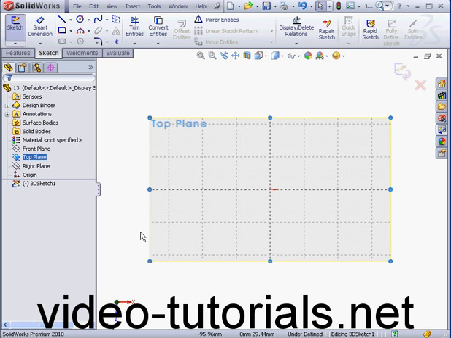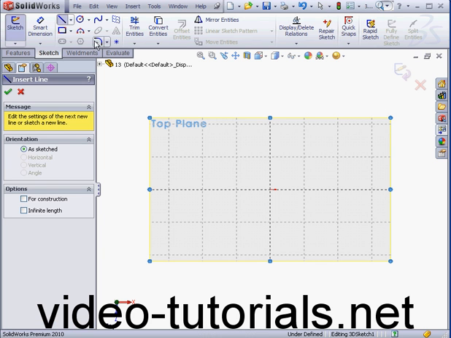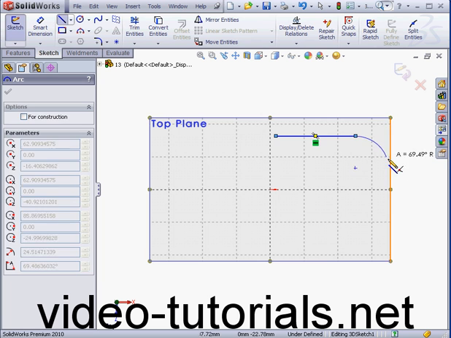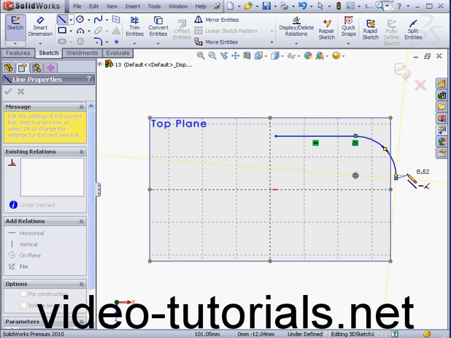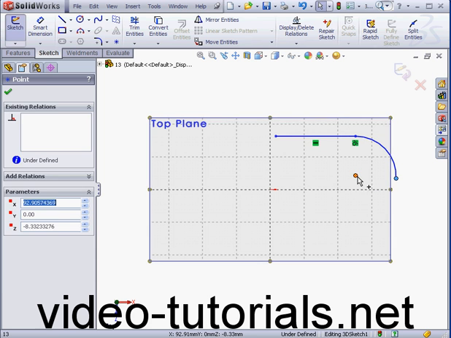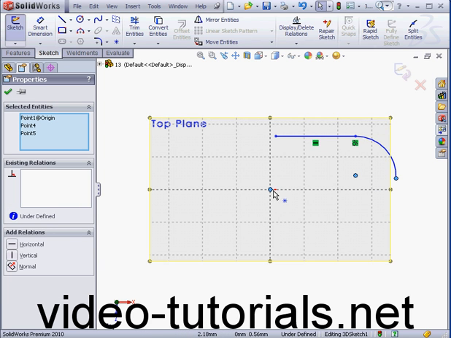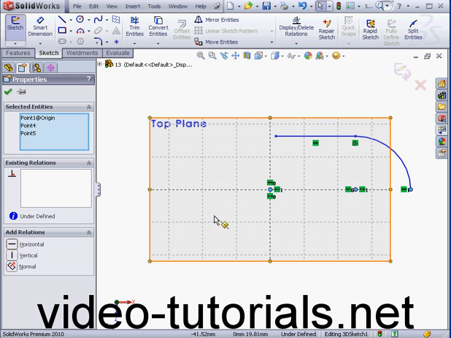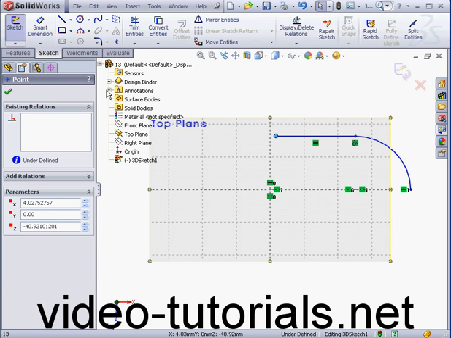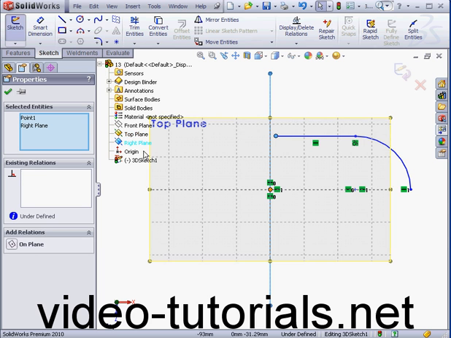Let's take a normal to view and then activate the line tool. We're creating a 3D sketch and we'll start with some sketch segments here. Right-click and select. Let's shift select all of these points and add a horizontal relation. Now I'm going to control select this point and the right plane and add an on-plane relation. OK.